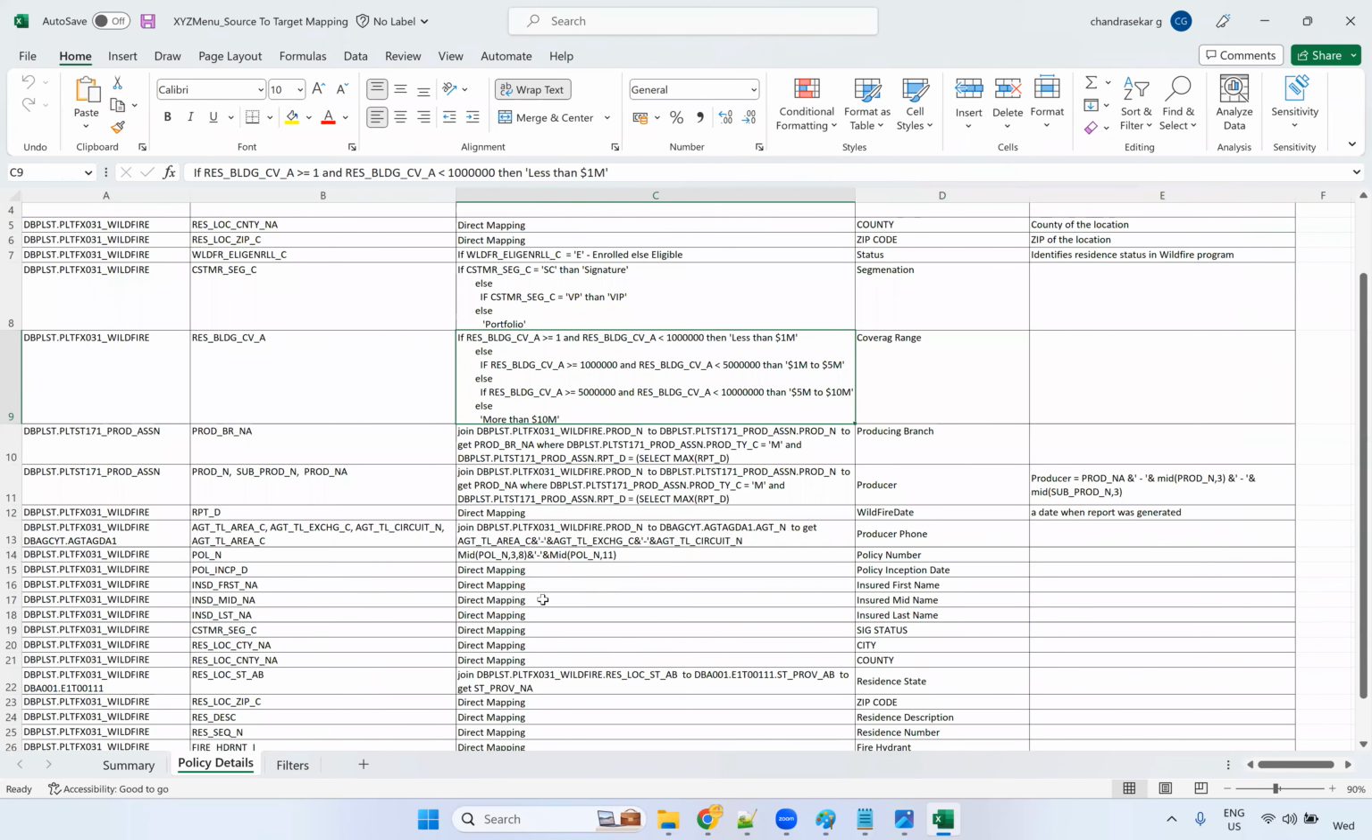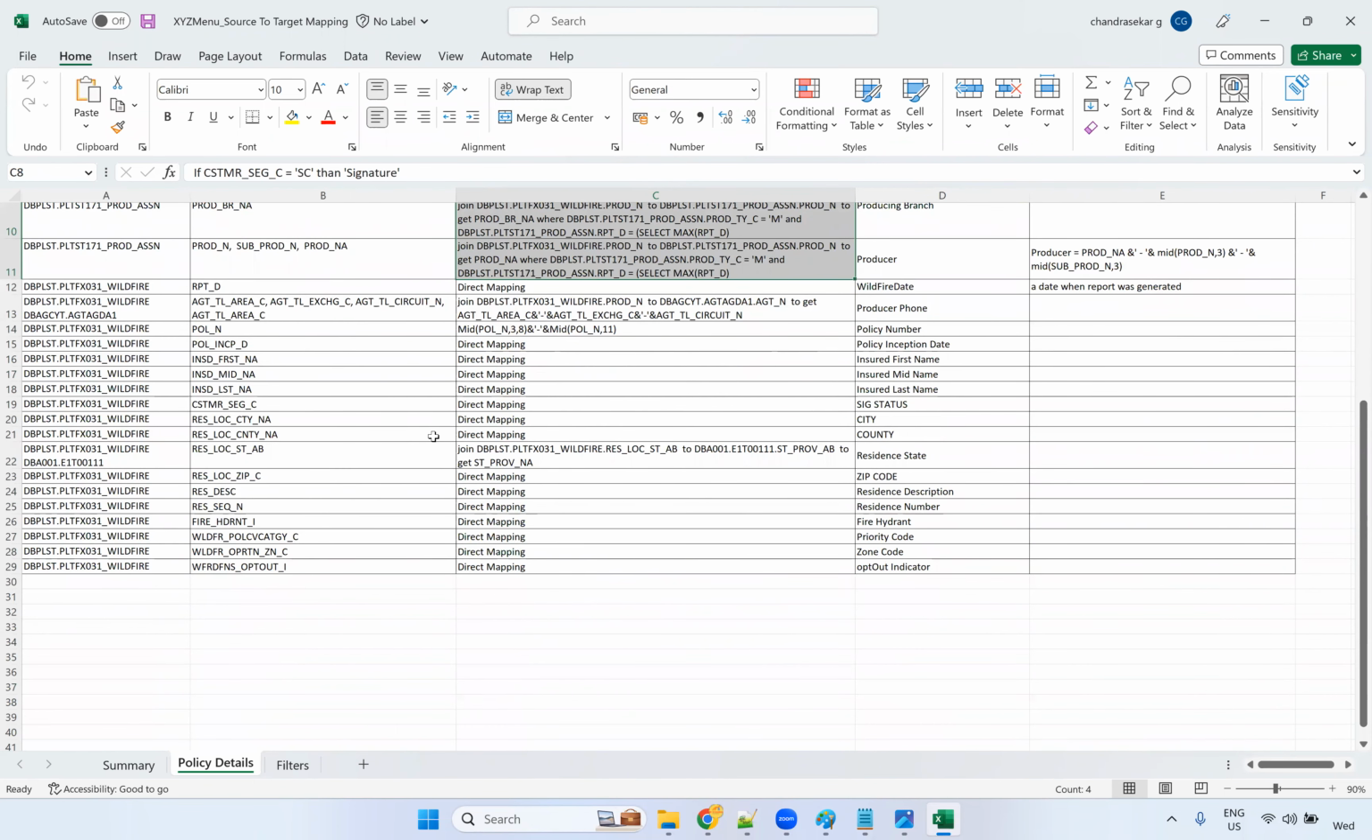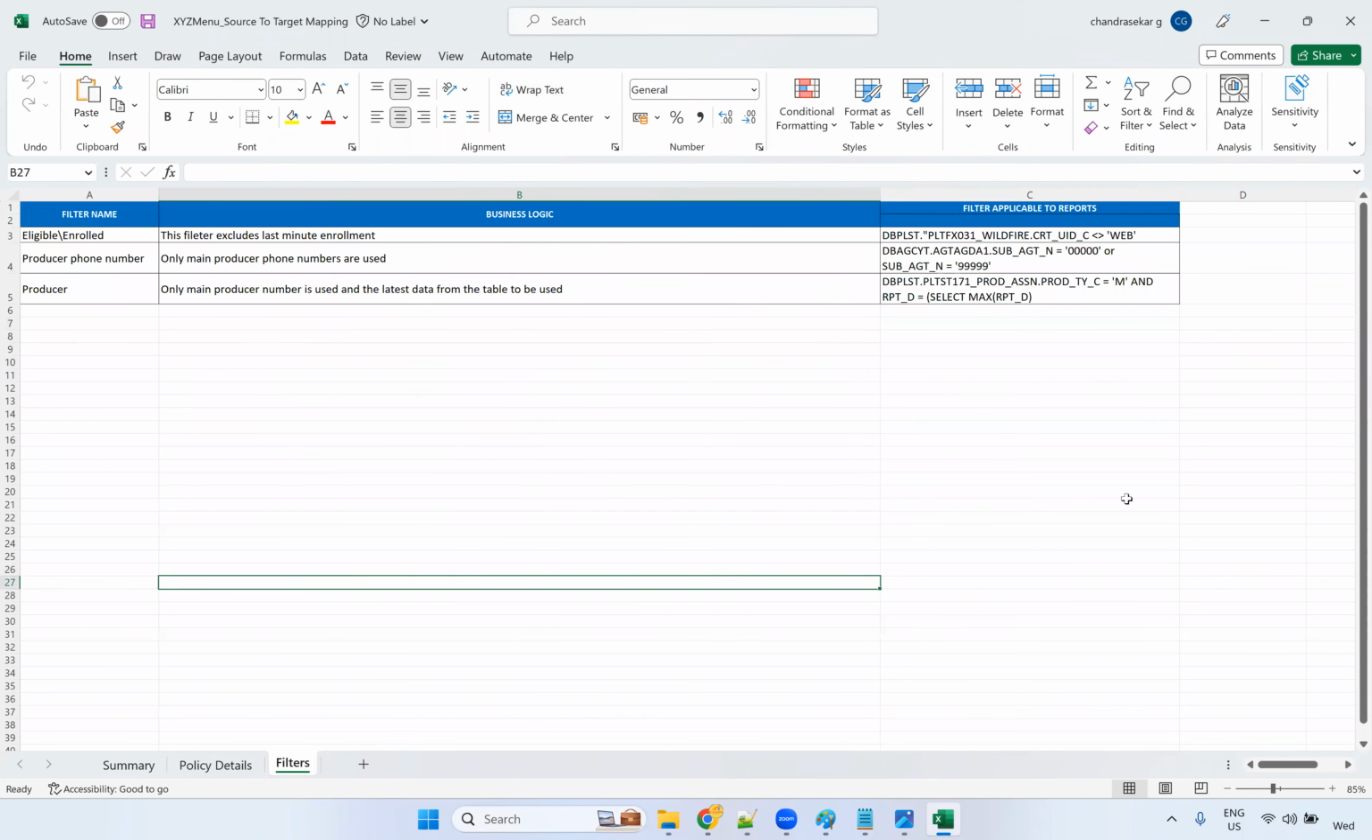If you see here, for some columns we have direct mapping, and for some columns we have transformation logic. Based on that, we will be moving the data from source to target, right? Based on the filter condition and join condition, everything is mentioned here, and we'll be moving the data. Okay.